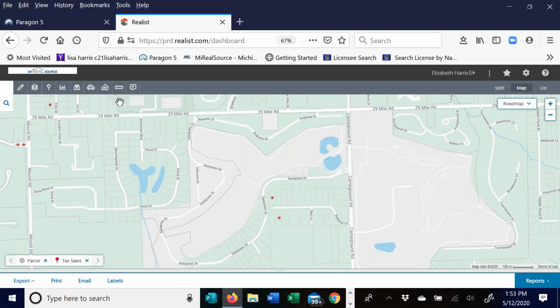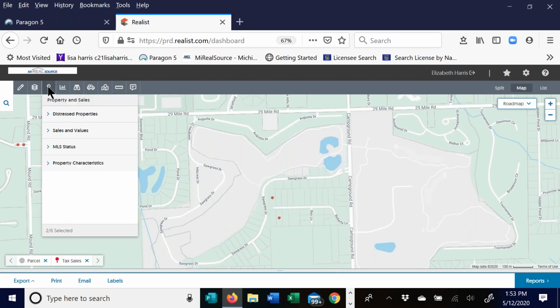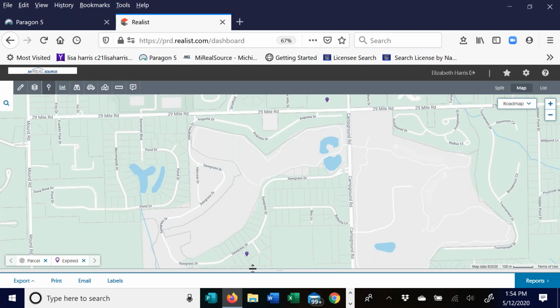Okay, so that is your sales and values under the push pin up here at the top. I'm going to go ahead and close those by unchecking it, and I'm going to go to MLS status. So if I want to see expireds, if you farm an area, this is also great for farming, you can select expireds, and you can go back up to 12 months also. But say I want to see the last 3 months for expireds, and give that a second to load. And here's a couple that pulled up.